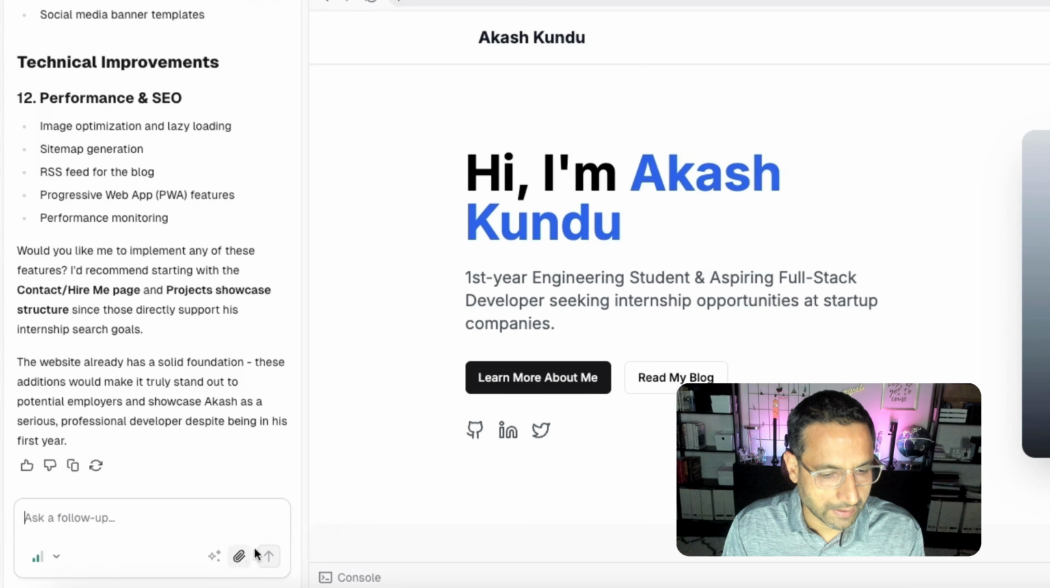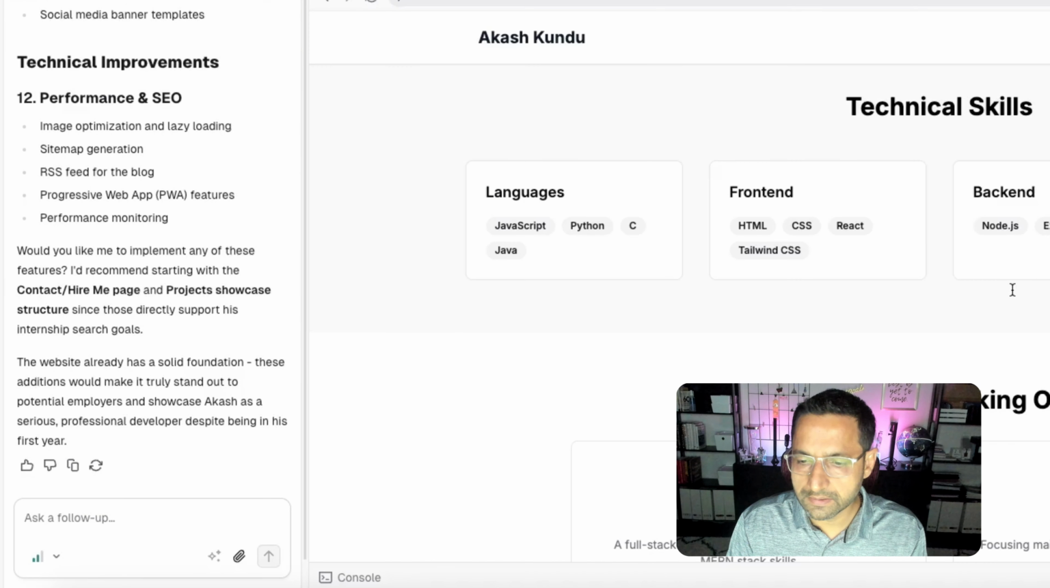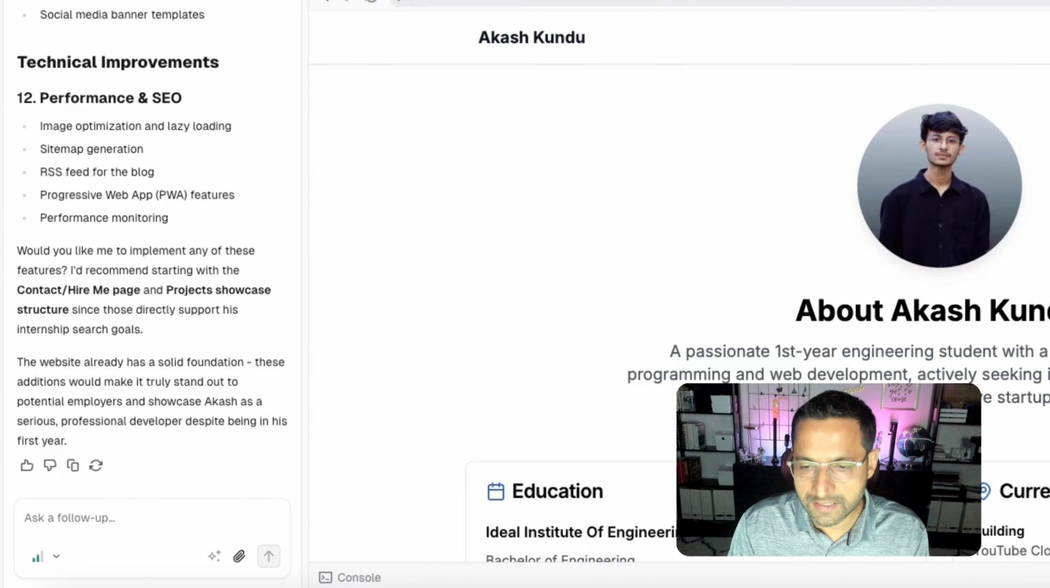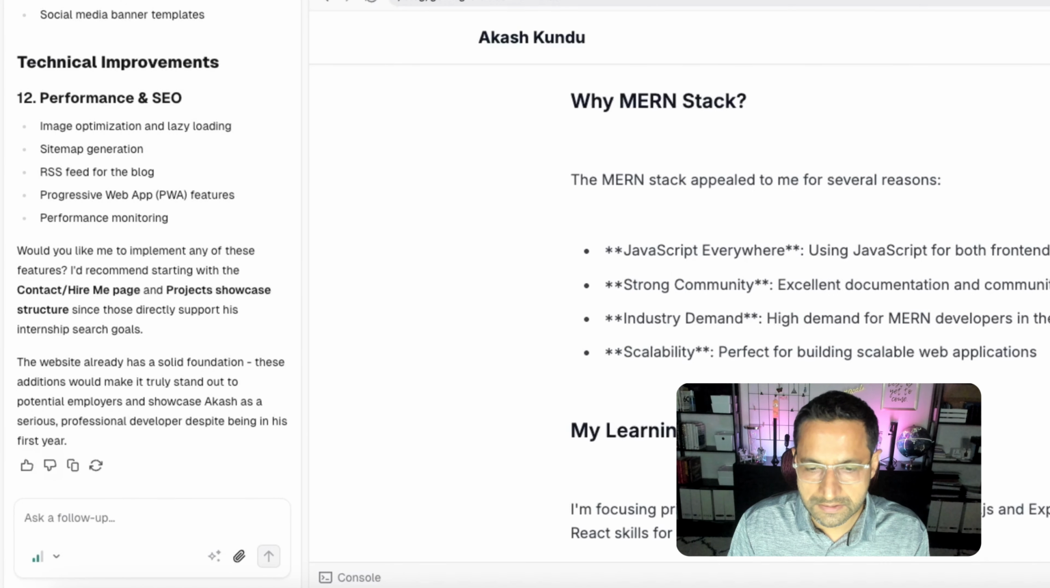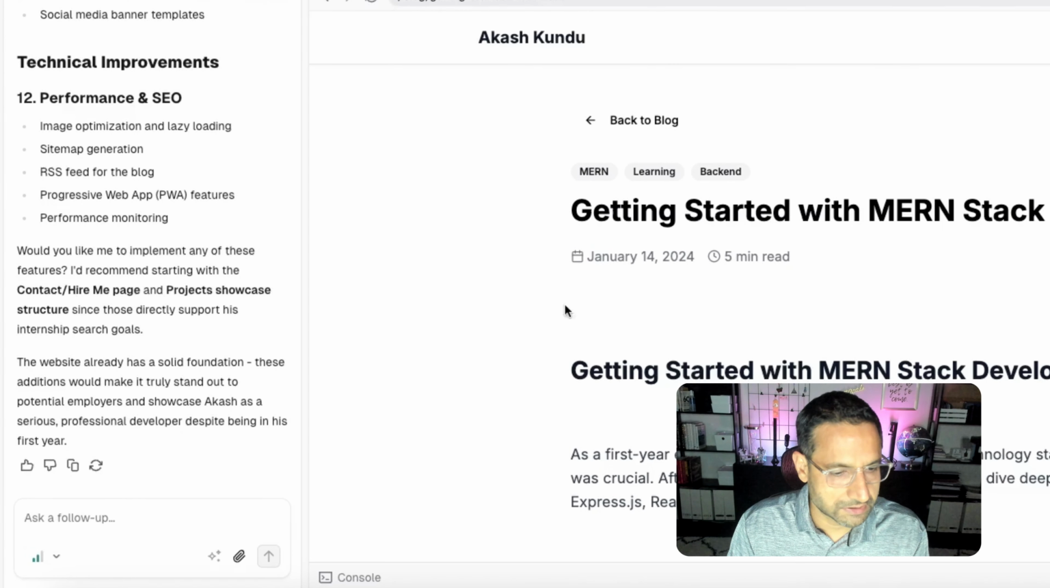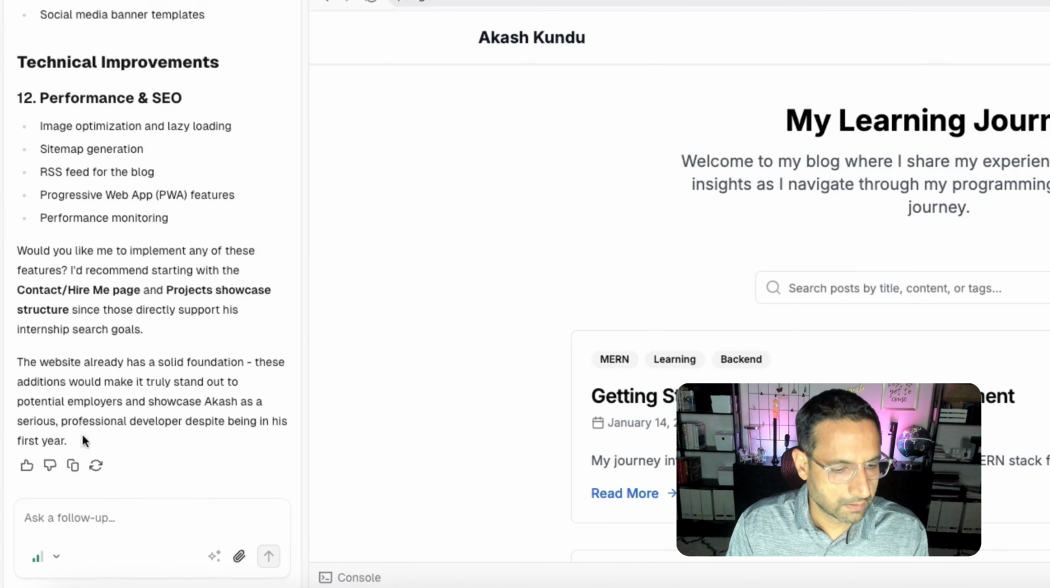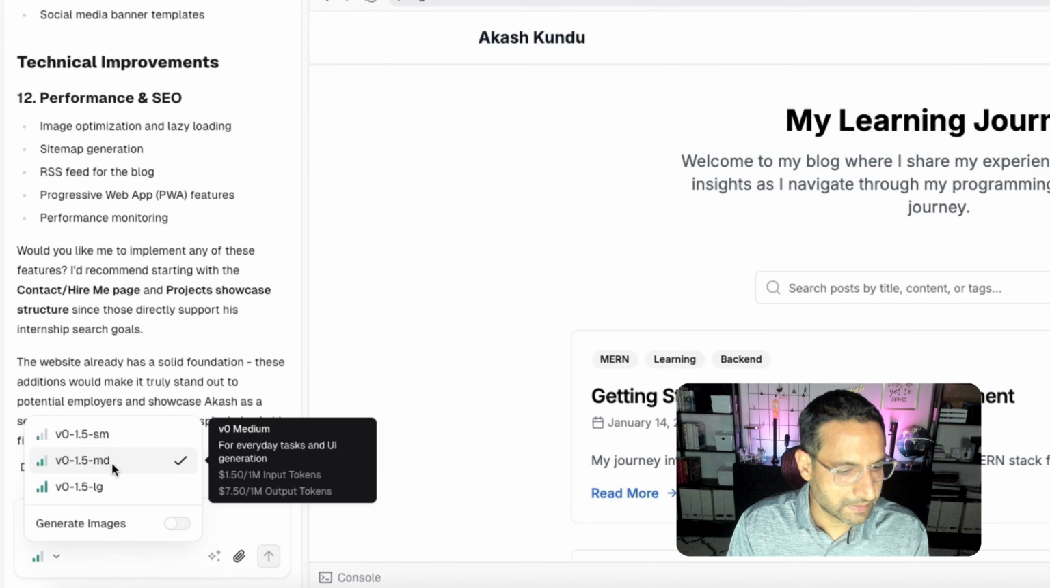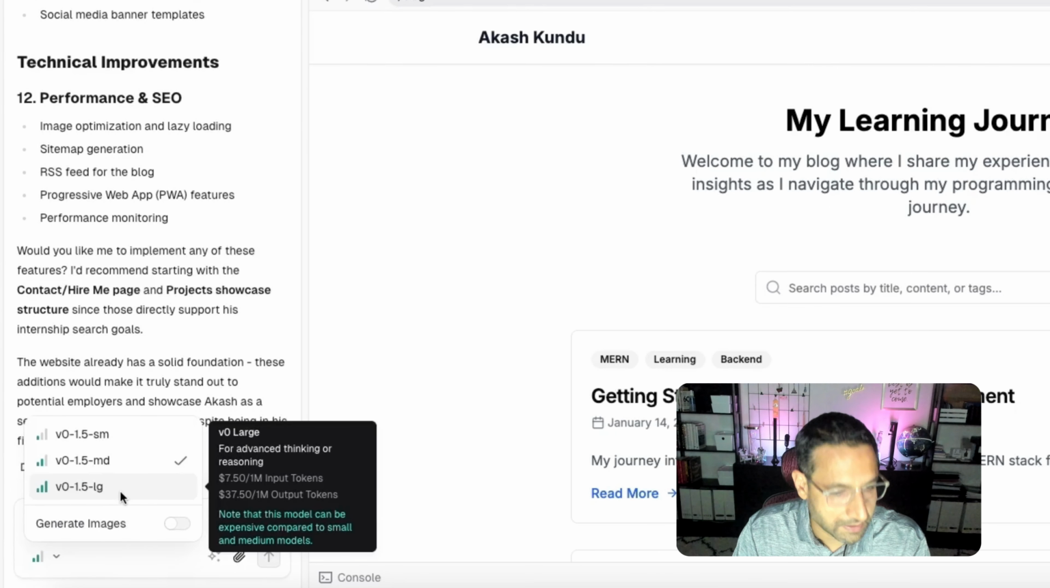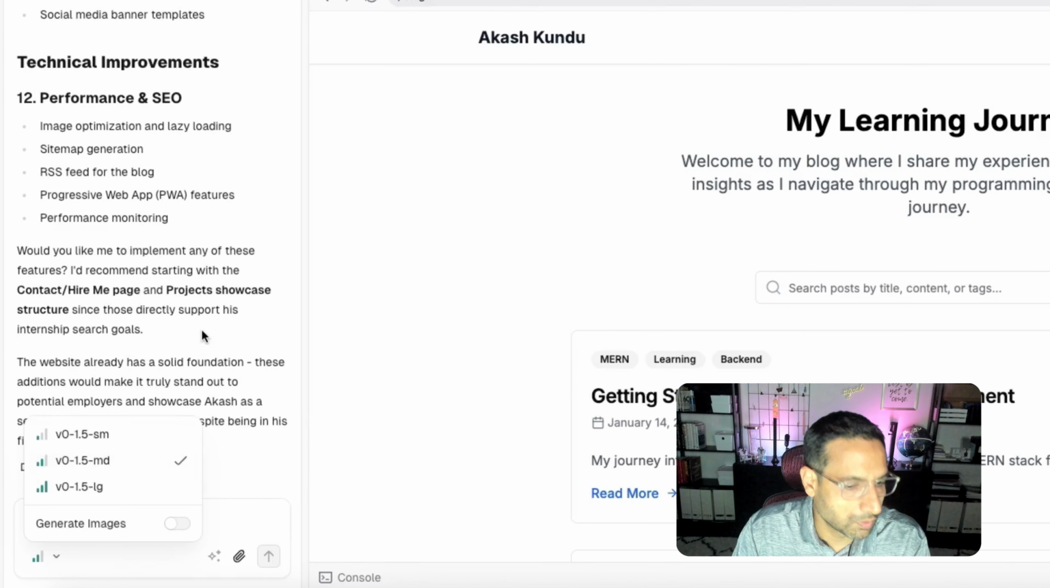At any point, you can ask for enhancements. You can share a screenshot to implement a different type of style, different type of page. Even on the blog page, if you don't like this style, you can ask for that change. We are using this default model, but you can switch to a larger model if the functionality that you're building is more complicated. Otherwise, you can keep it to medium.